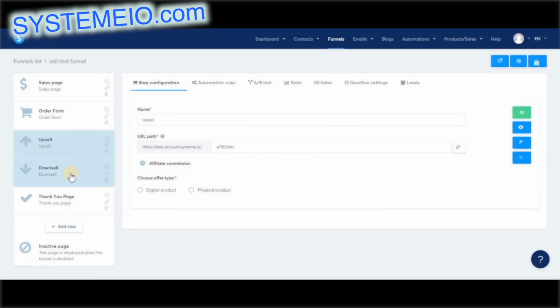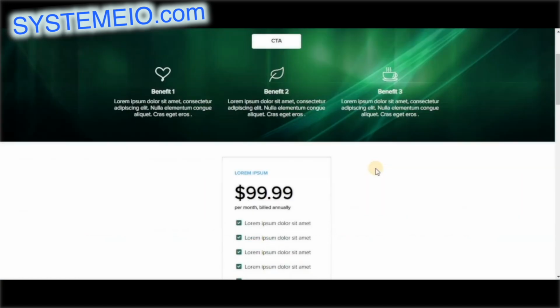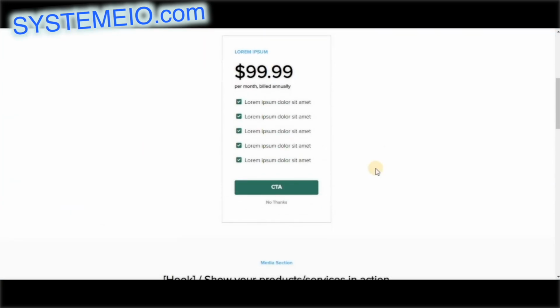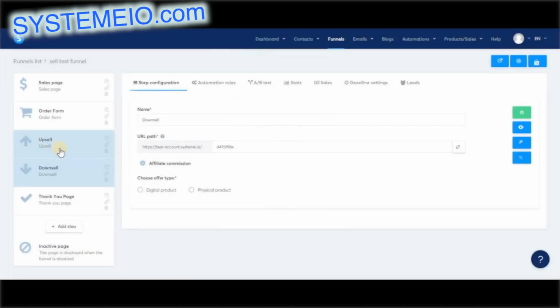downsell page. The downsell is pretty much the same thing as the upsell page in the sense that the link by itself won't work and there are no forms in it. The difference here relies in your sales strategy. Usually, downsells offer a lower price product that might get customers who are on the fence about buying to take action.